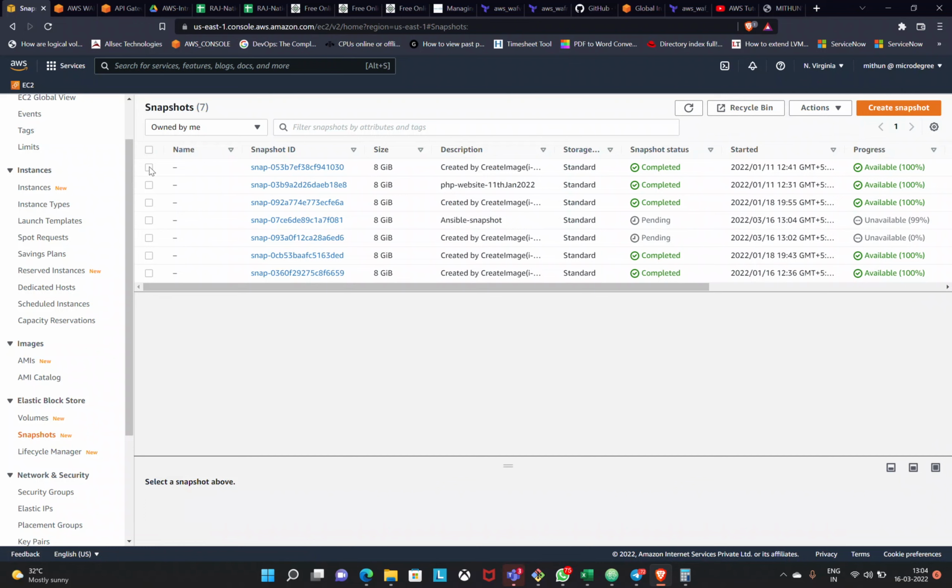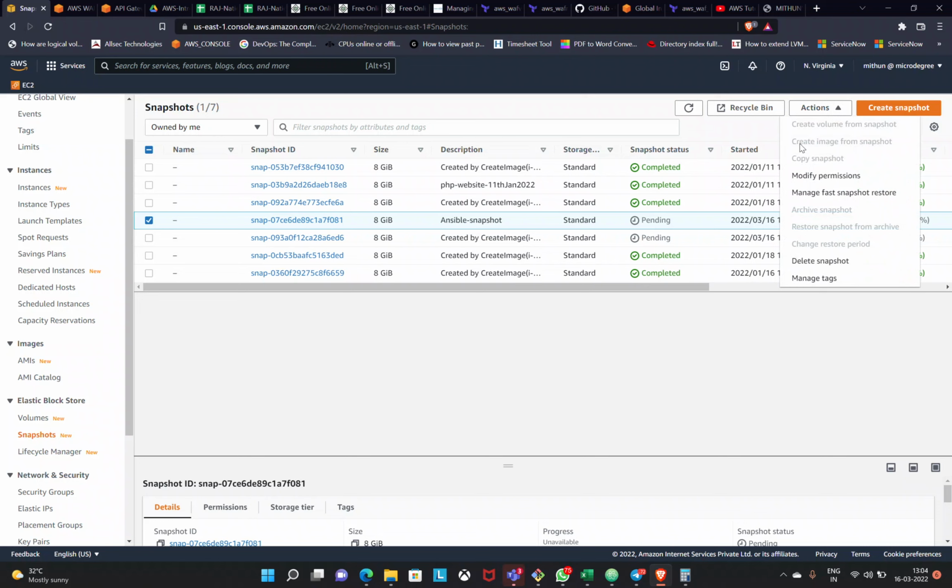Now from this, how to create an AMI? What you have to do is select the snapshot. There will be a create image from snapshot option. That is one way. Or you can also create a volume from the snapshot, that means you can create one more EBS volume from the snapshot. There are two options. Or you can also copy the snapshot.